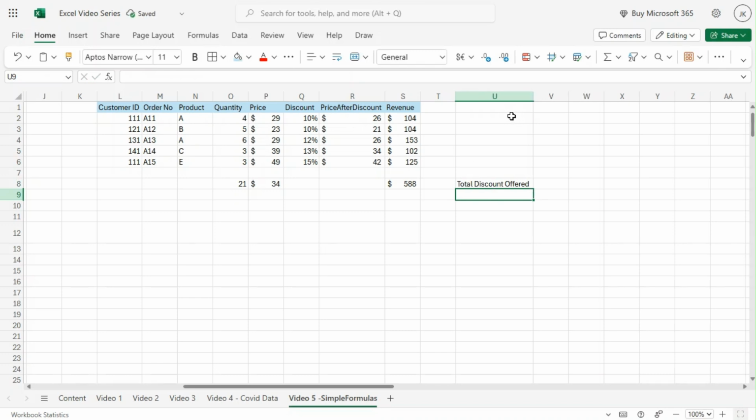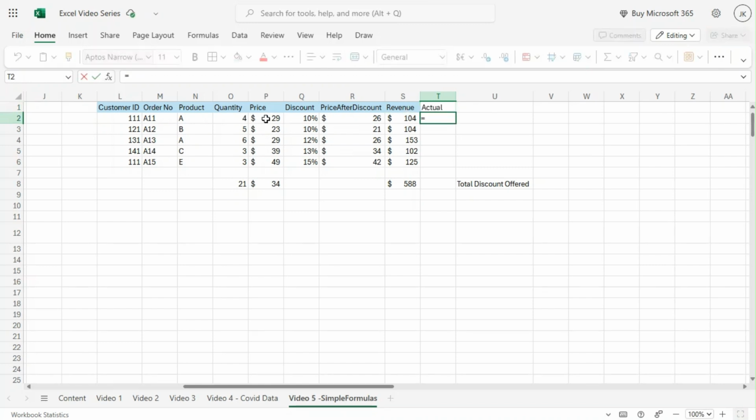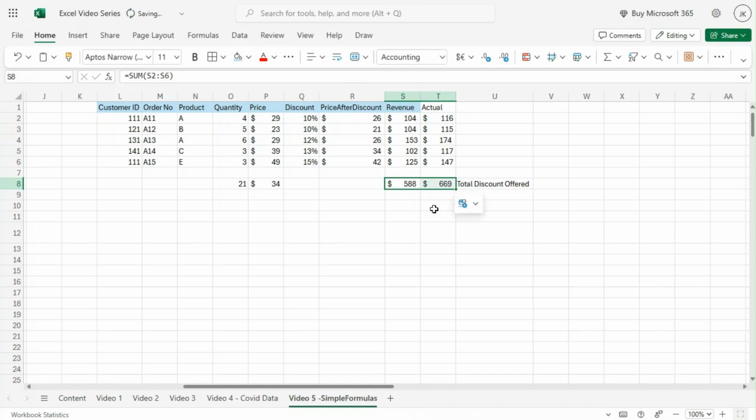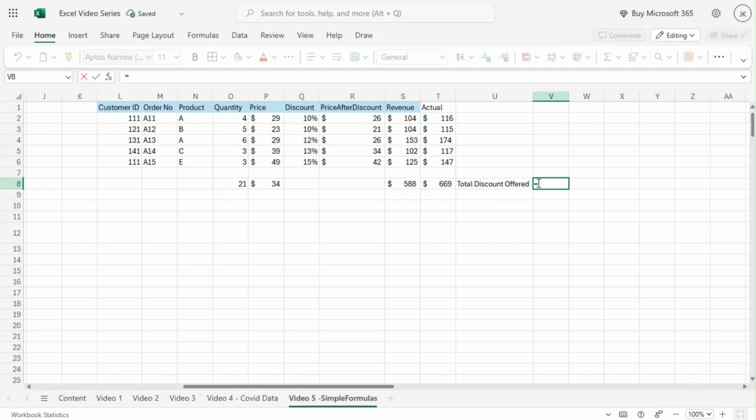so my actual revenue could have been more. So actual revenue could have been without offer. My actual revenue could have been this price multiplied by this quantity. Okay, so actual revenue would have been this, and if I just drag this, so total discount offered would be this minus this. Okay, so it's $81. So we have calculated it this way, but actually we can do it using other complex formulas as well. Some of those we will cover in a later video.